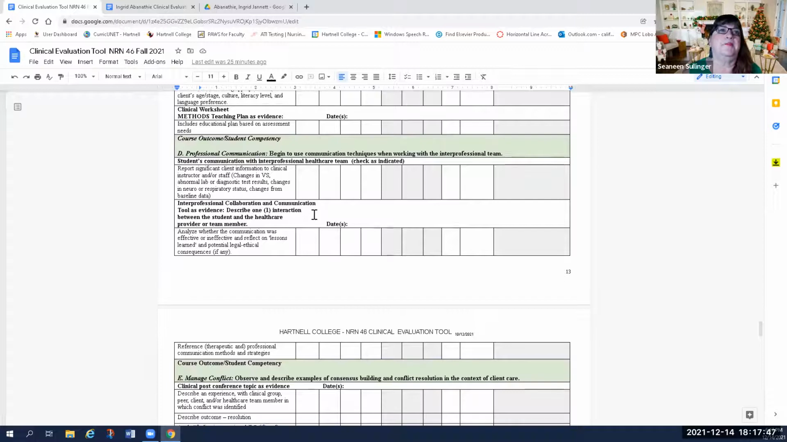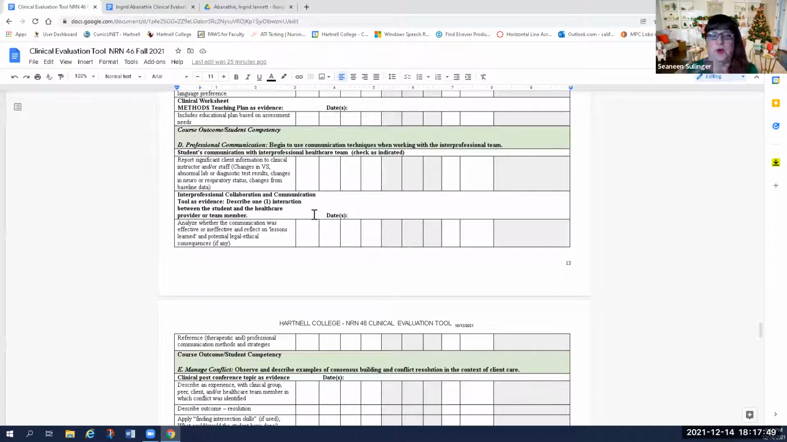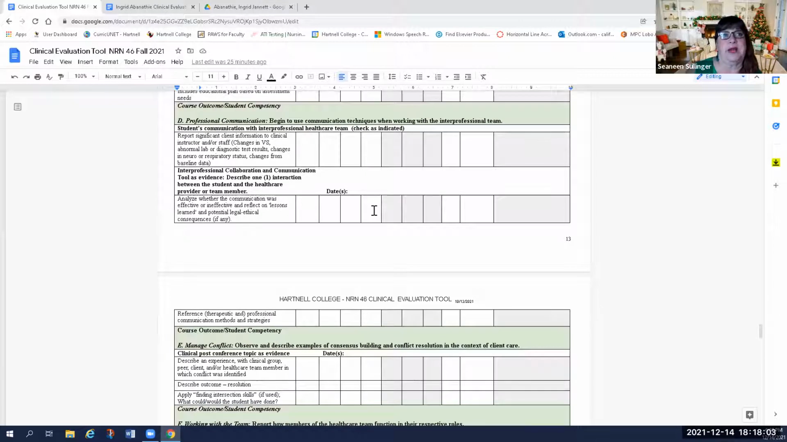And then professional communication, so reporting significant changes to your instructor or the staff in anything, which is great. And then again, your collaboration and communication tool. This is the one with the healthcare provider. Was it effective? Any lessons learned or any potential legal ethical consequences? May or may not be.